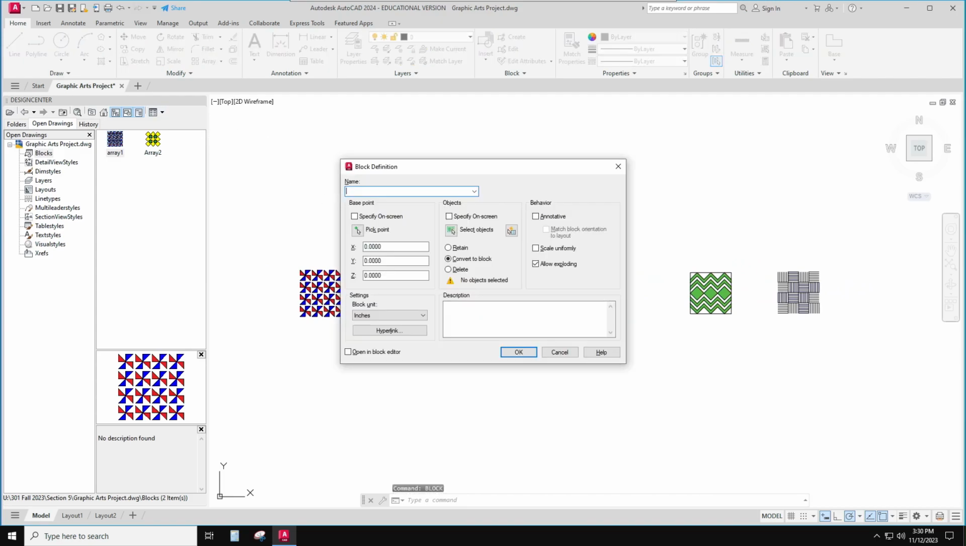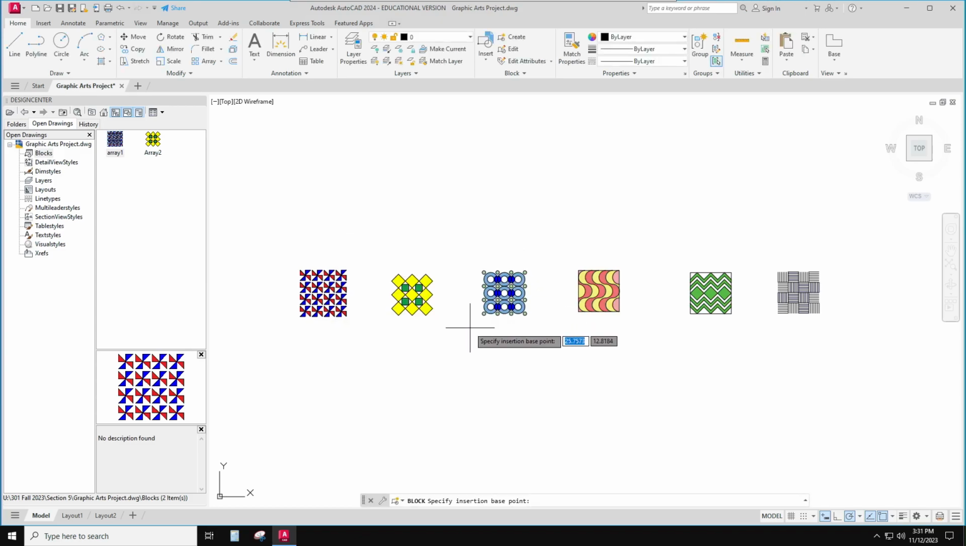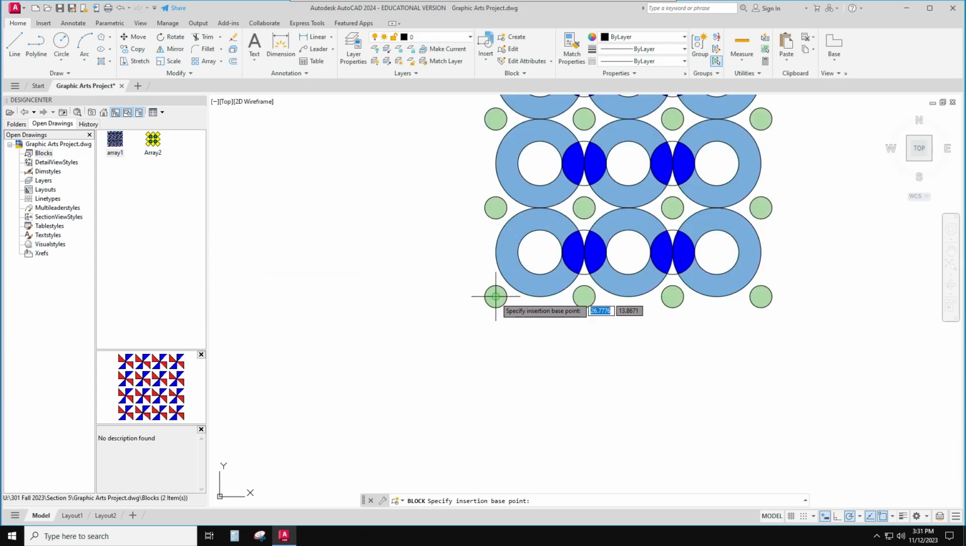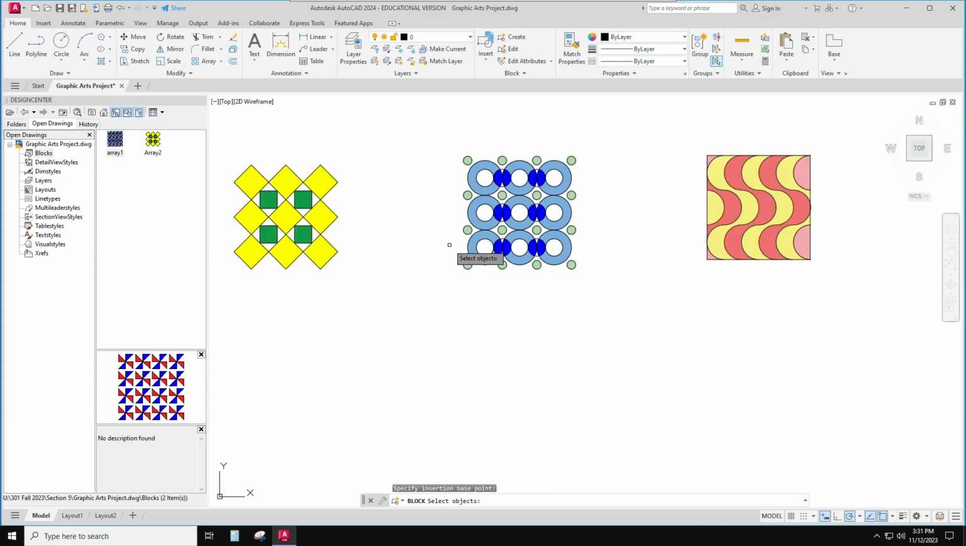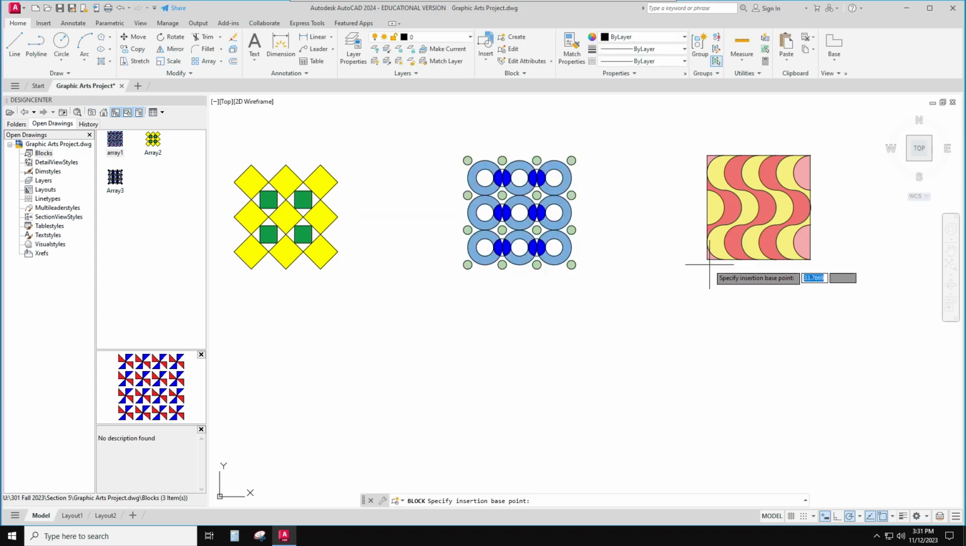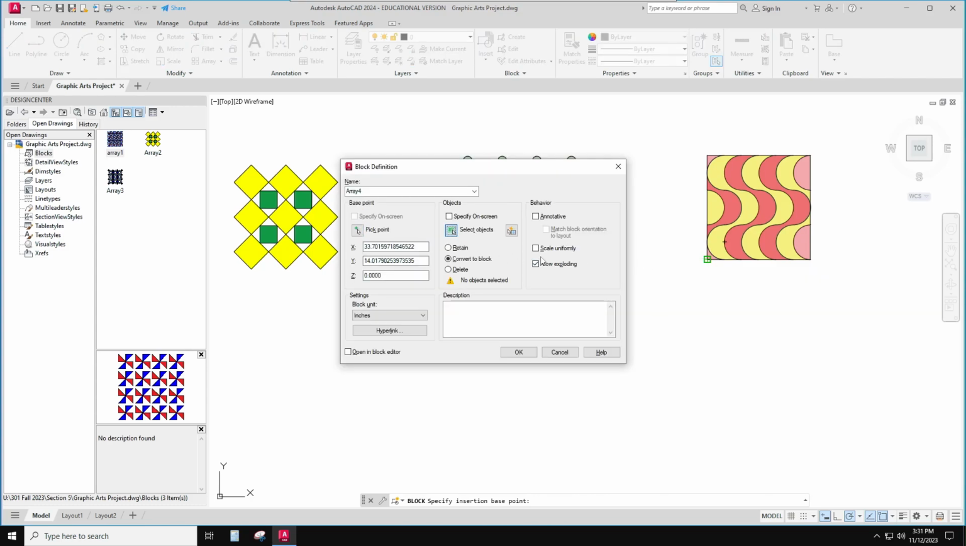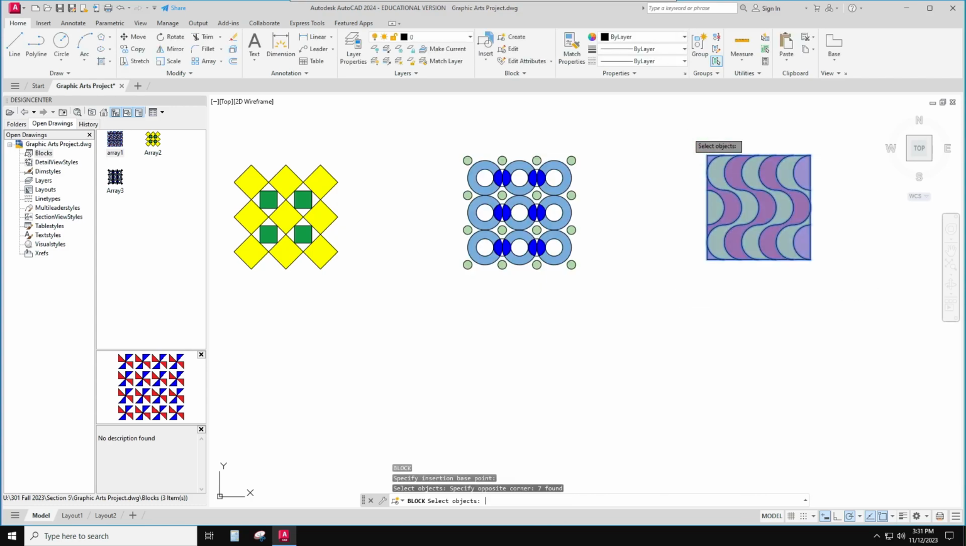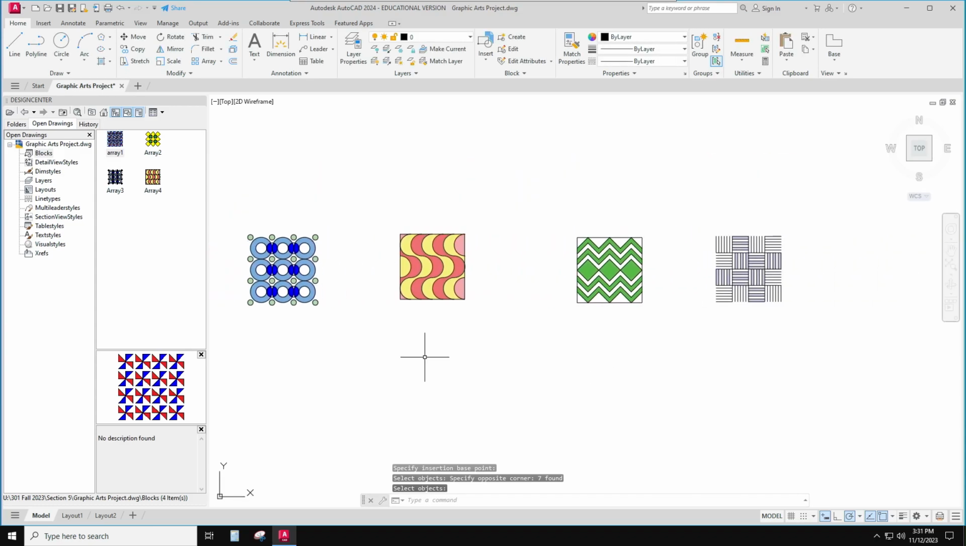Block, array 3. Pick a point. I'll use the center of this one. That looks good. Pick my objects, enter, OK. Block, array 4. Pick point. Select objects. So you can see this doesn't take long.